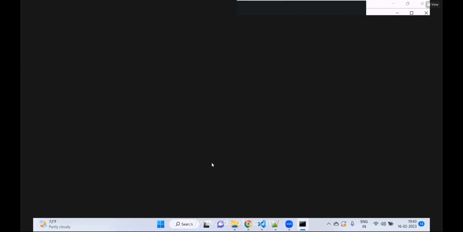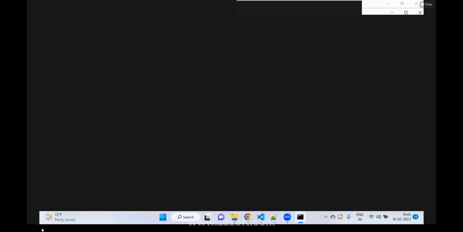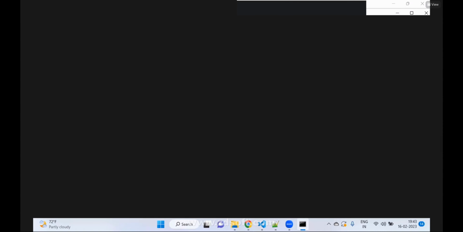What we can create? Test suite. What is a test suite? A test suite is nothing but number of test cases, right? It will hold number of test cases. Describe method takes 2 arguments. One is the message, second is the callback function. Whenever you write describe, the first argument is string, second argument is a callback function.